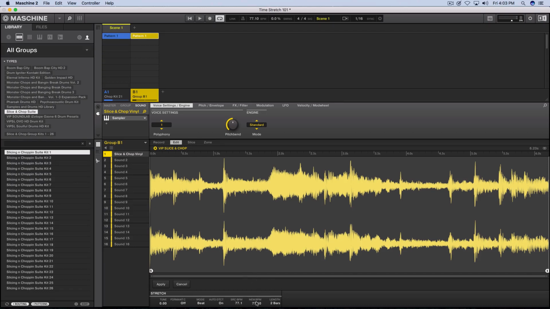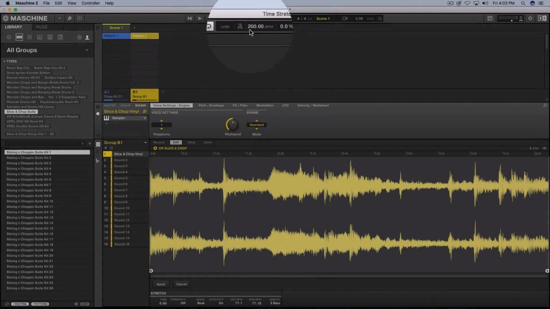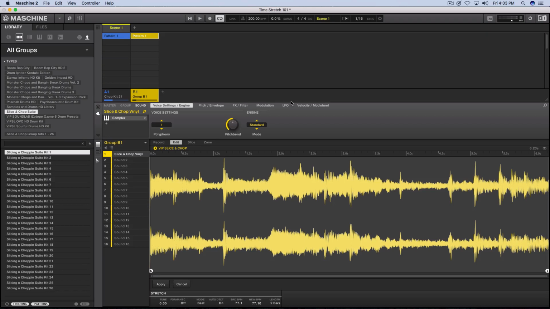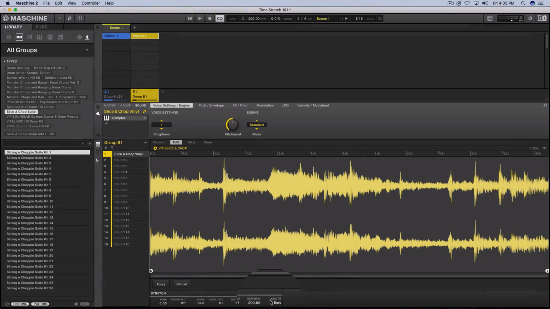So let's say, for whatever reason, the tempo of this session, I'm going to do something ridiculous. I'm going to put 200, which is a speed I personally would never do because I mainly produce hip hop. But let's say I went to the new beats per minute down here and I tell Maschine, look, I want this 2-bar loop to be at 200 beats per minute. I need you to speed it up from 77.1. So what happens is you come over here and you press apply.